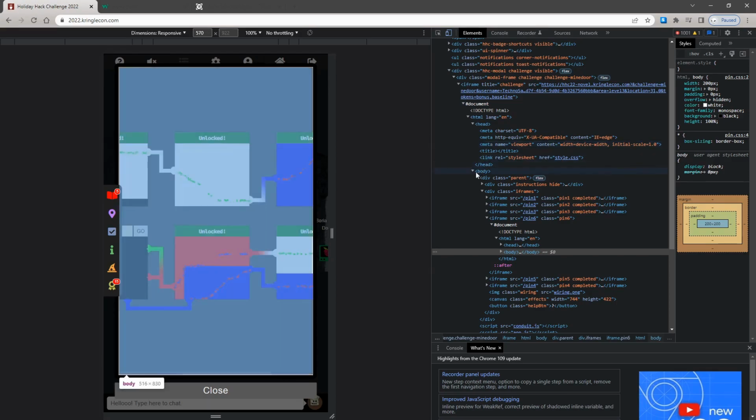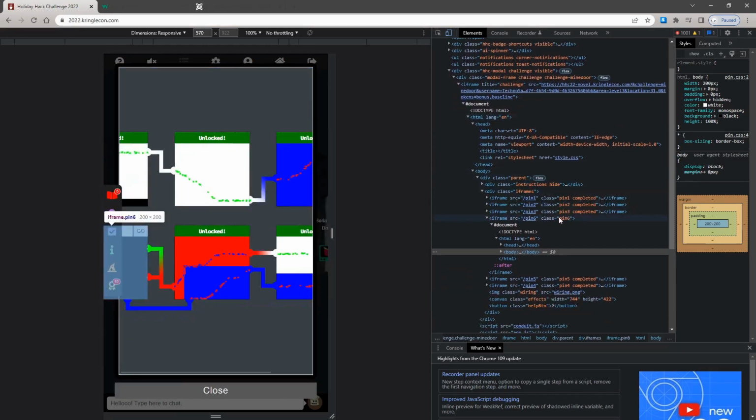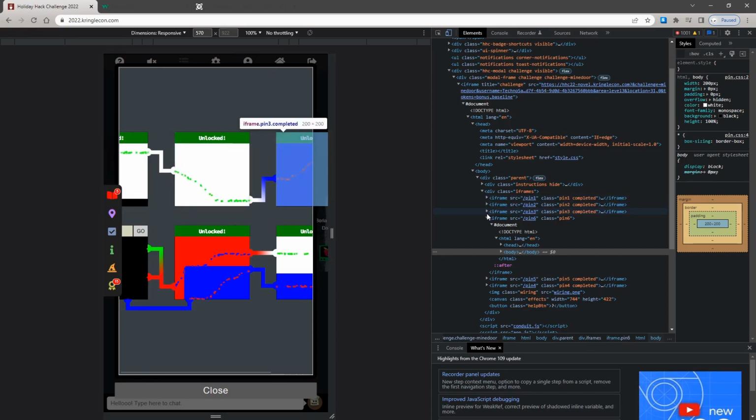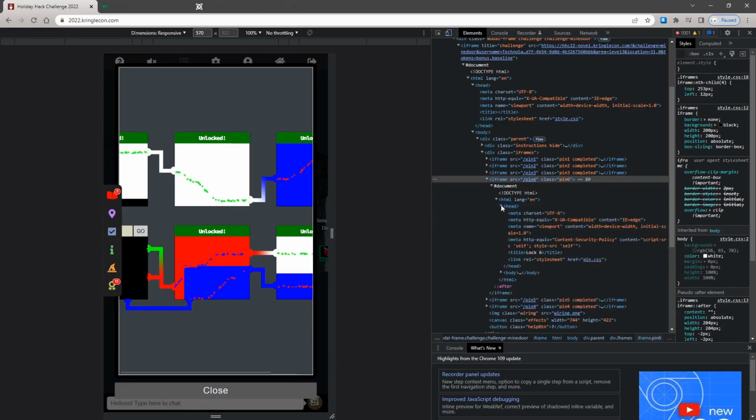Nothing, not even a content security policy. Okay, that's kind of interesting. Make sure that I'm looking at the correct one here. It is indeed pin 6. So we have a bunch of iframes. Oh, I'm sorry. We have pin 6 right here. I was looking too far up.